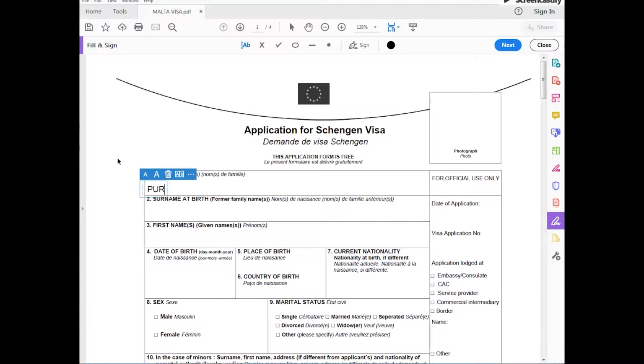At first, type your surname or family name. And after that, type your surname at birth. After all this, please enter your first name or given name. And after that, move forward to the next section.